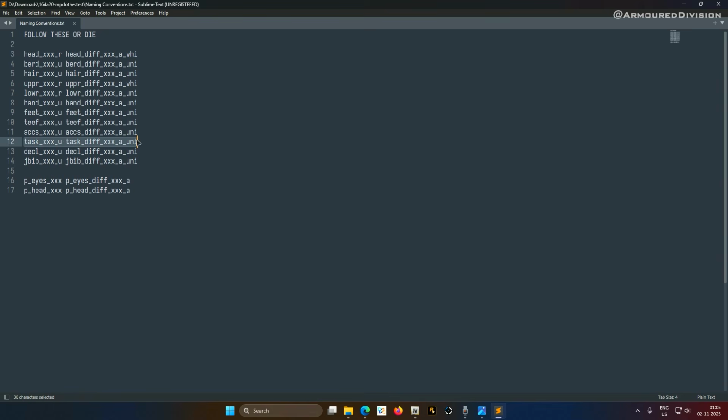So just have a look at this task underscore xxx. It is going to be a number. For example, for the first one, it's going to be 000. For the second one, it's going to be 001. Underscore u, make sure that it is underscore u. If you change it to underscore r, it's not going to work. Here, it's going to be the texture of that body cam. 00xxx will be replaced by a number.